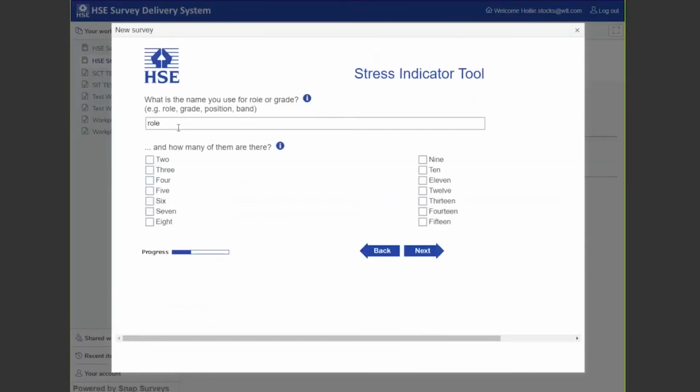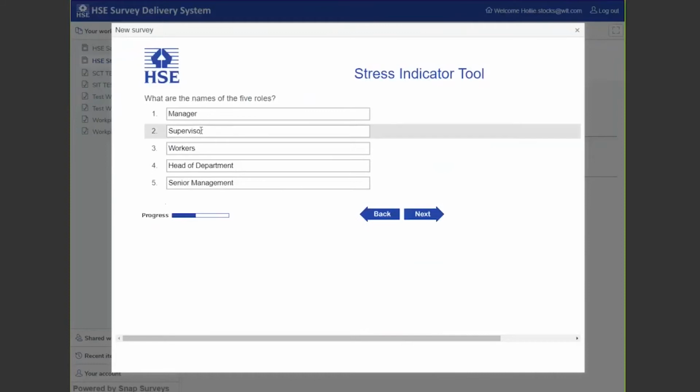And so then we get to the demographics section. What you can do here is this gives you an opportunity to filter the data to match those that represent your demographics of your organisation. So here we've got role. You can call it role or band or position. And these are some examples that you can use of role: managers, supervisors, workers, heads of department, senior management.